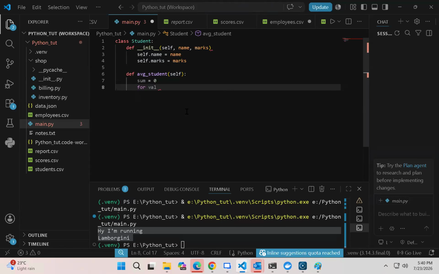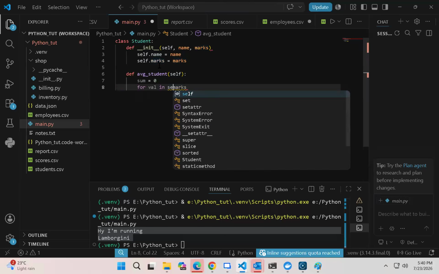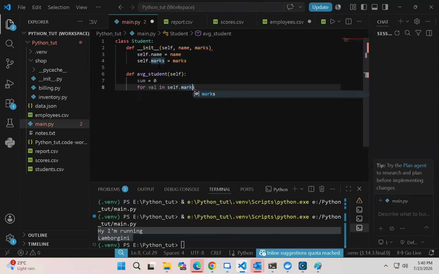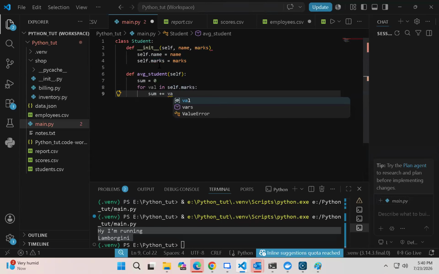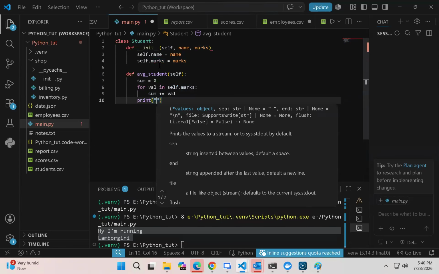For val in self.marks, right? Suppose we are asking about 3 subject marks. So each subject's marks will be taken over here, and then we simply do the operation: sum plus equal to val. If you get confused in any of the lines, just let me know. Okay. And then we'll simply print the average marks, right?